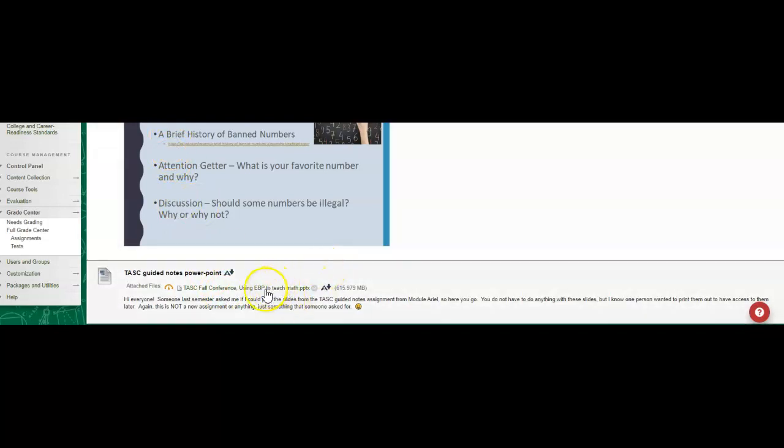Somebody had asked me last semester if I could post just the PowerPoint slides so they could print them out and have access to them later on. So this is nothing new. It's just the PowerPoint slides of what you will see here. Even if you don't choose to do this option, feel free to print out.